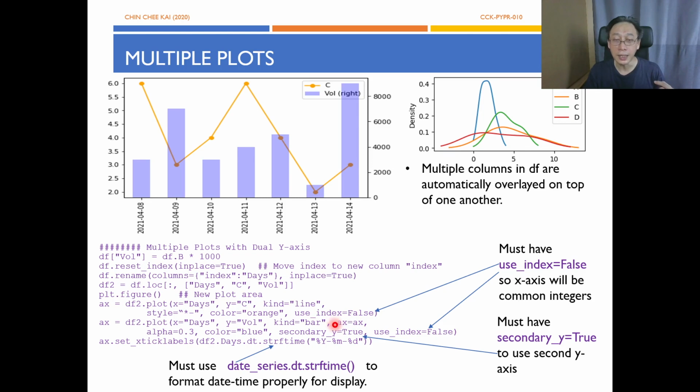The left-hand side ax is the parameter name, the named parameter for df.plot. The second ax is the variable name that we have here, which is the axis pointer returned by the previous plotting of the orange stock price. So we say where to plot. Can you plot here?